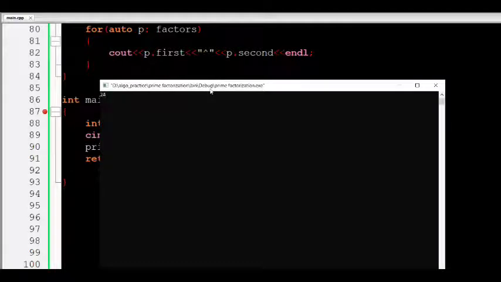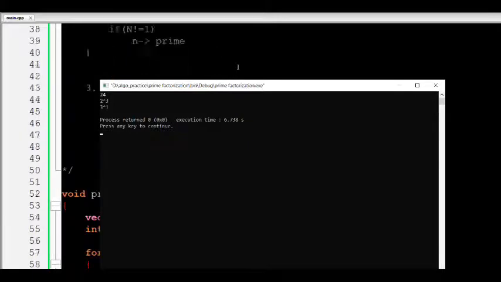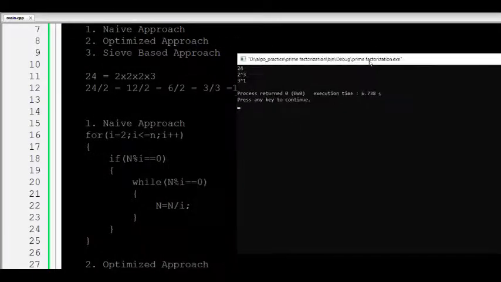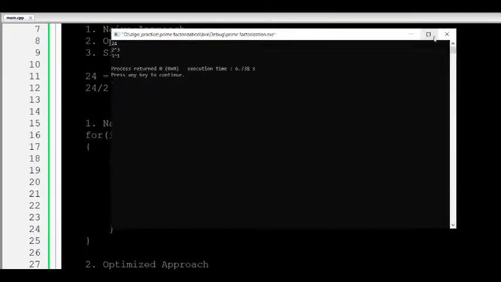So let's see, if I enter 24, what's the output? It's 2 raised to the power 3 and 3 raised to the power 1. As we have seen, the prime factorization of 24 is 2 raised to the power 3 and 3 raised to the power 1. So this is correct.